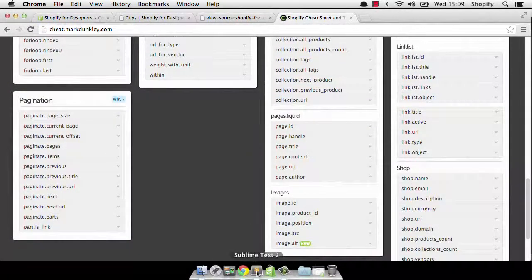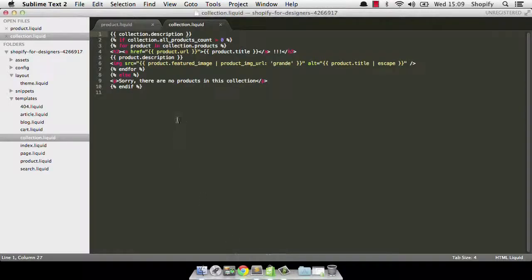So there we go. Templating language Liquid is really easy to use, and just remember that if you see two curly braces opening and closing, then that will be output. Invariably that will be data that you've entered in to your store.